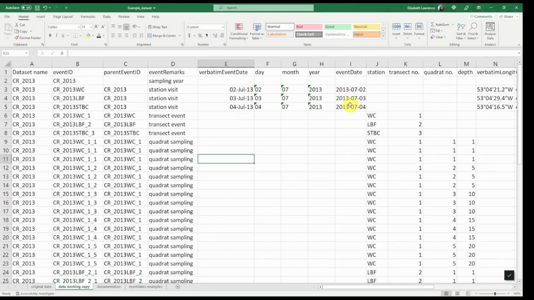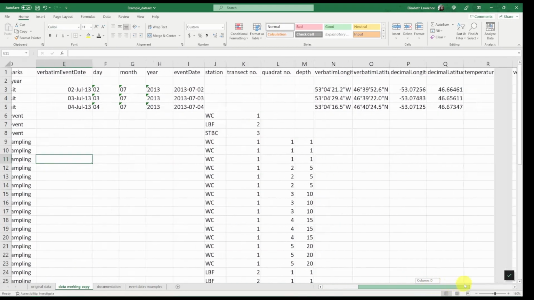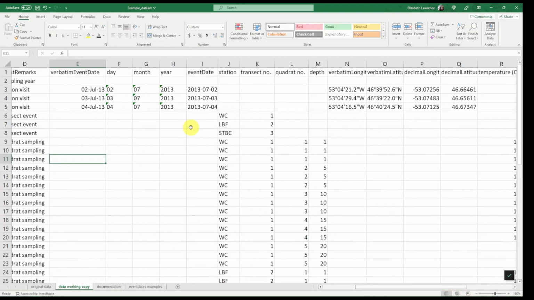So, with your dates formatted and the coordinates converted, we can now move on towards formatting our core and extension tables. We'll do this in the next videos.